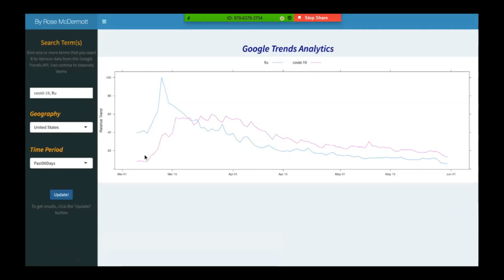So you'll notice here that before the whole panic started about the virus, the flu was way up above that. But once the coronavirus took over, you see the pink line above everything else, but flu hasn't completely gone. People are still obviously concerned about that, but it's just below the radar of the coronavirus.